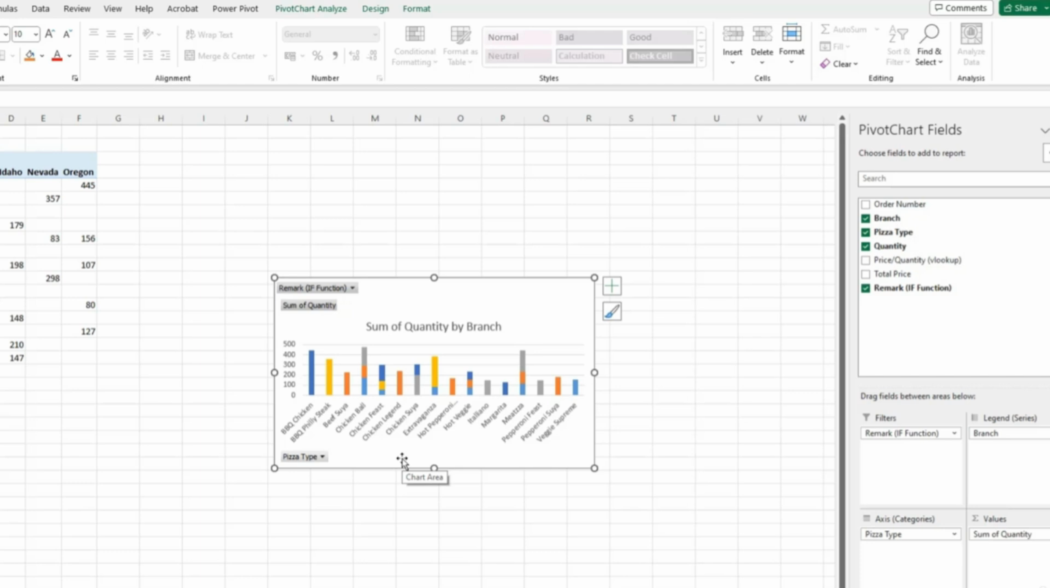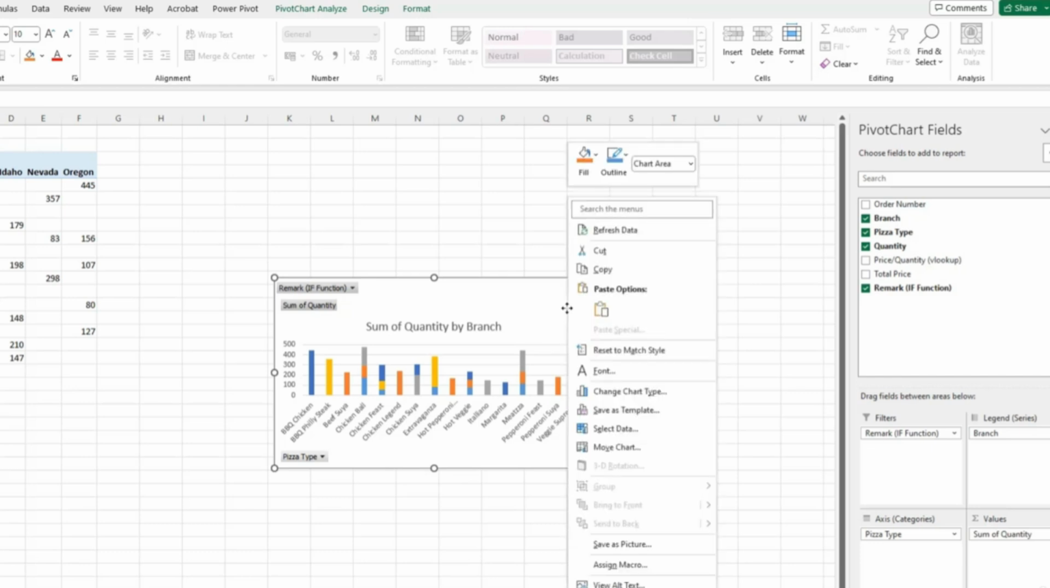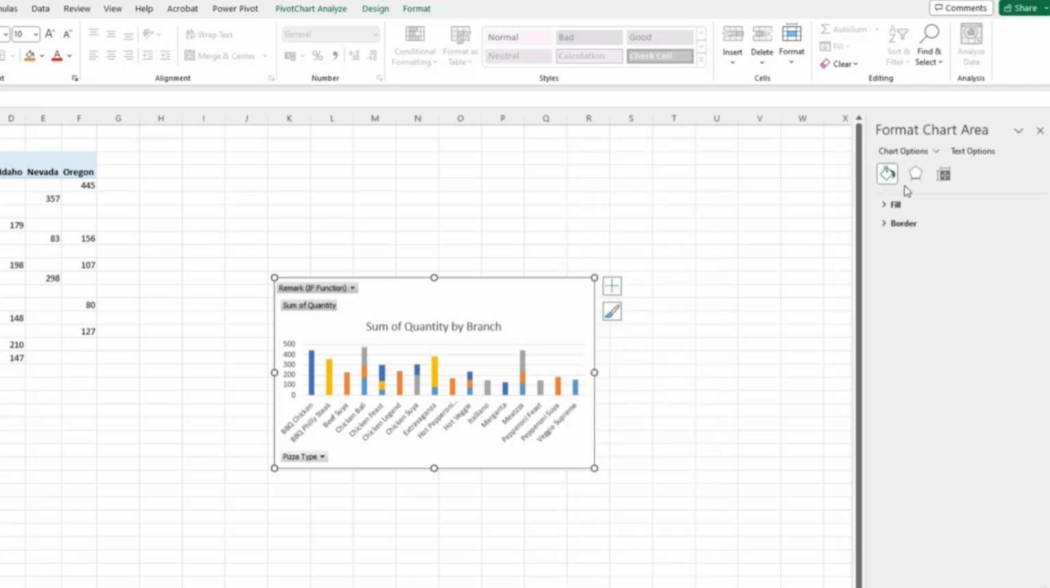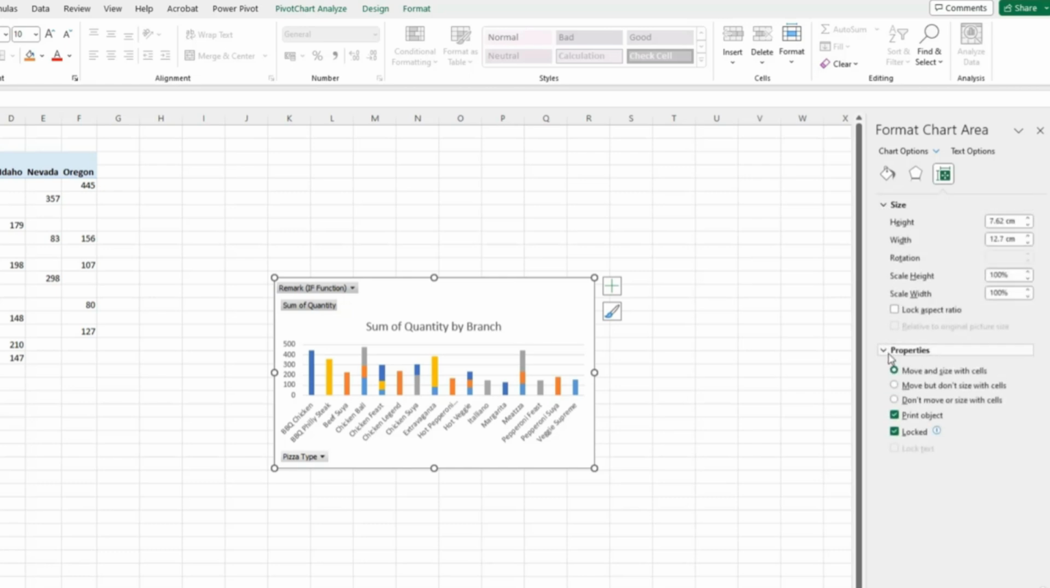Once you have created your chart, you can also customize it. For that, right-click on the chart and then select Format Chart Area. On the right side, you can see Format Chart Area. Here you can find different options to format your chart. So you can play around with it, make changes and see how your chart looks.